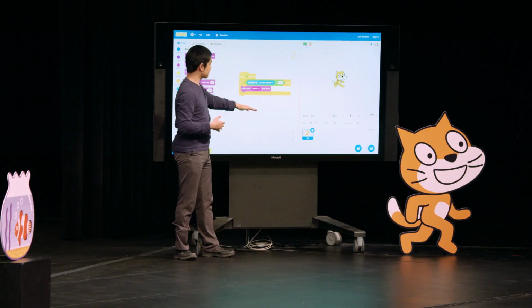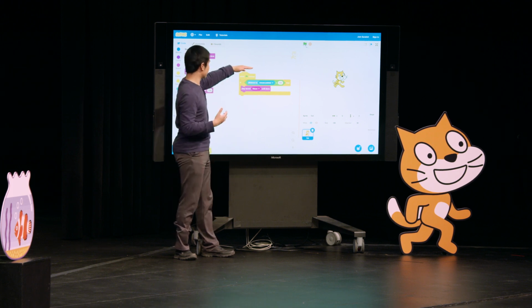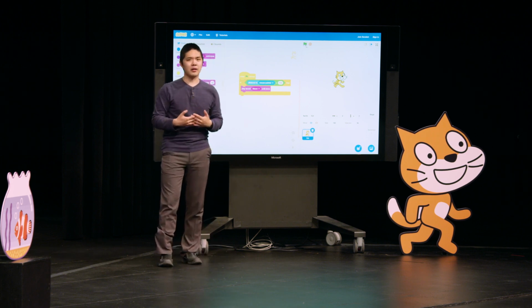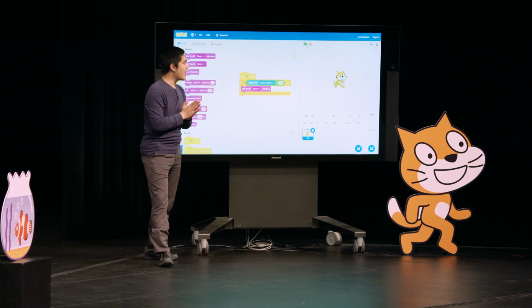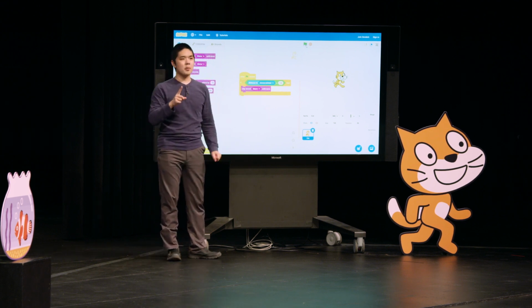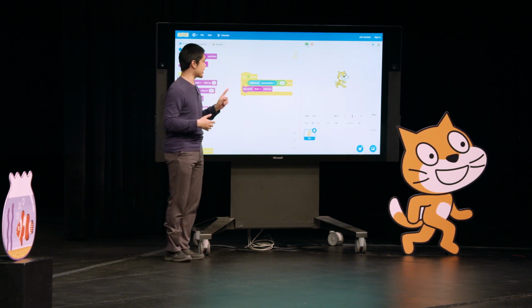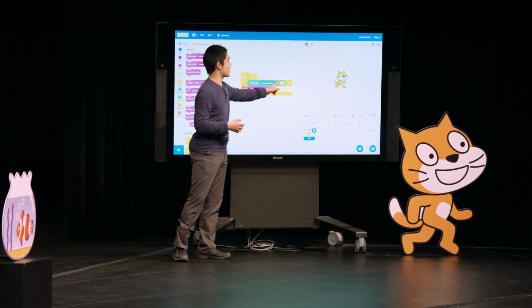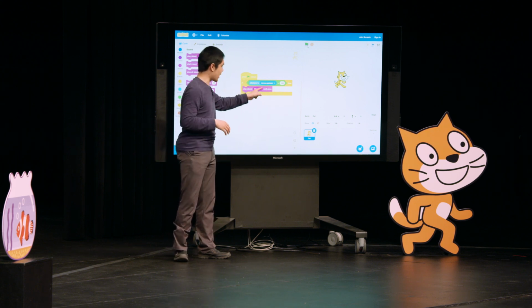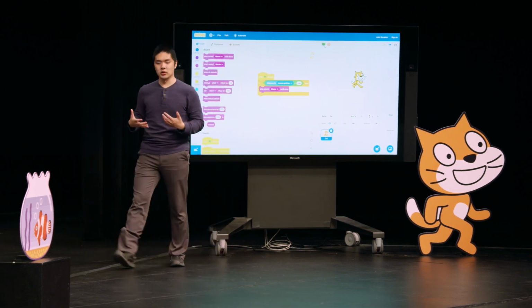And at that point, this stack of blocks was over. Nothing else happened because we ran through all of these blocks from top to bottom, and that was the end of the stack of blocks. What I really wanted to have happen is for this question to be asked, not once, but constantly. All the time, I want the cat to be checking, is the distance to the mouse pointer less than 100? And any time it turns out that I get too close, then I want the cat to play the meow sound. And that's another case where a forever loop is quite helpful.